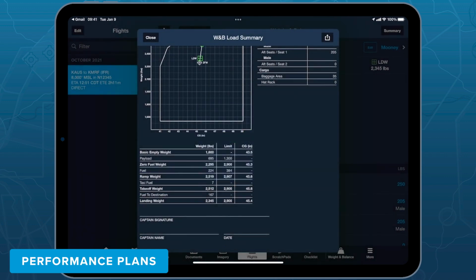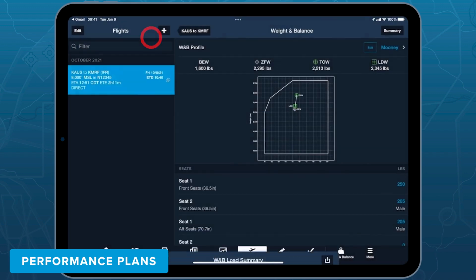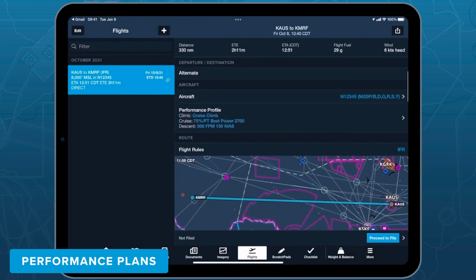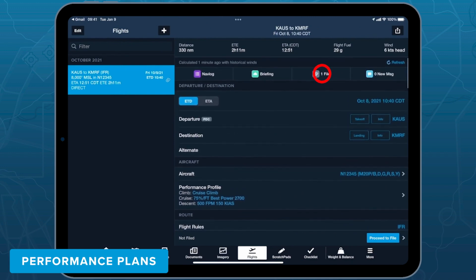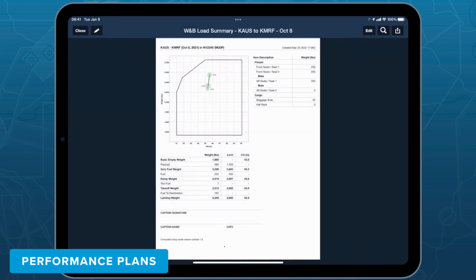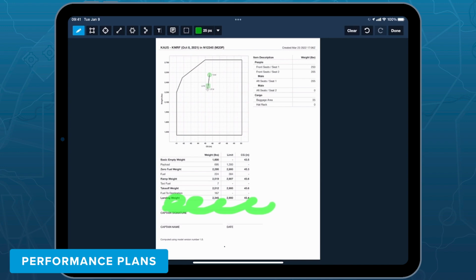Oh, so I can just go ahead and tap that Save to Files, back out of our weight and balance view here, scroll back up to the top, and see that my load manifest is right there as part of my saved files. Yes, and again, there's that pencil button for your annotations if you need to add any signatures.